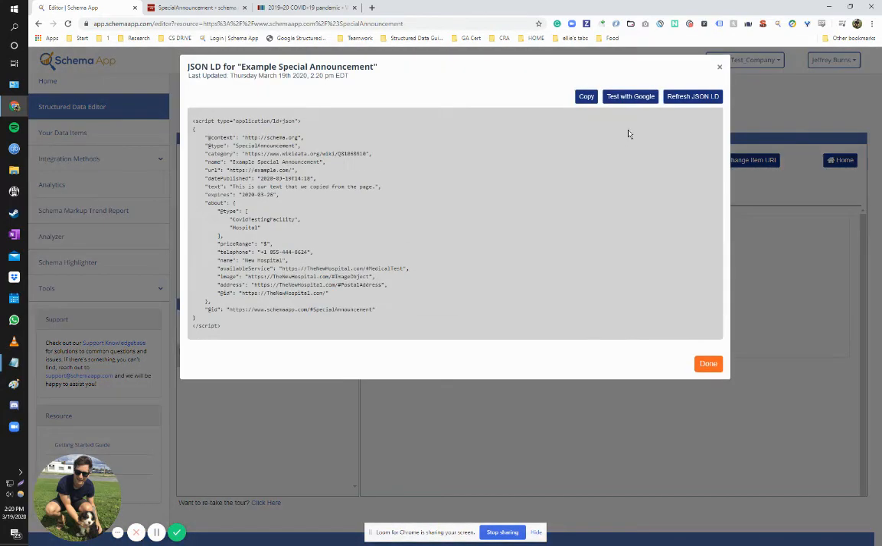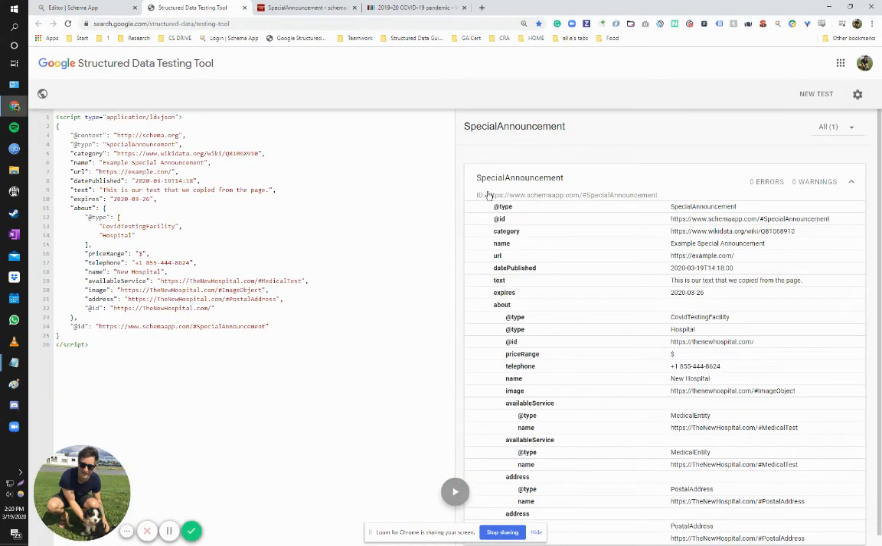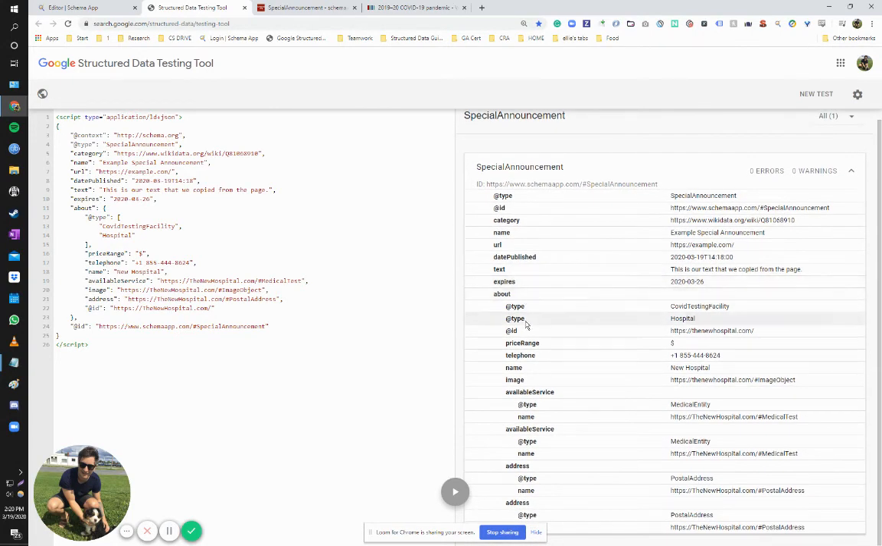You can view your JSON-LD to see what it looks like. I'll test that with Google and we'll see here. And we have our special announcement. The category is our Wikidata link, the name, the URL, the date published, our text, that it expires in a week from now. We say it's about a hospital and all of the hospital's information here.